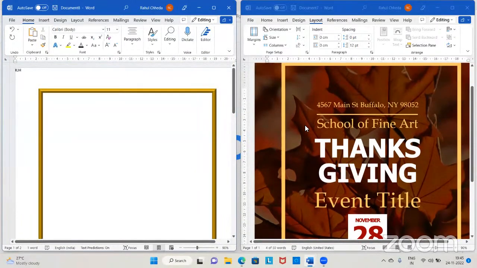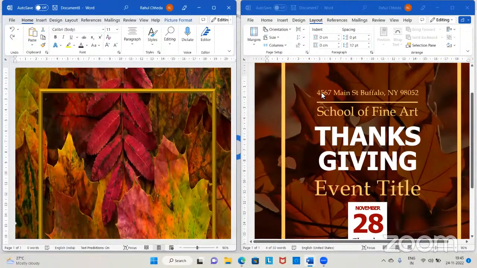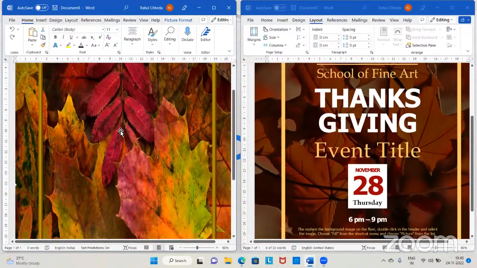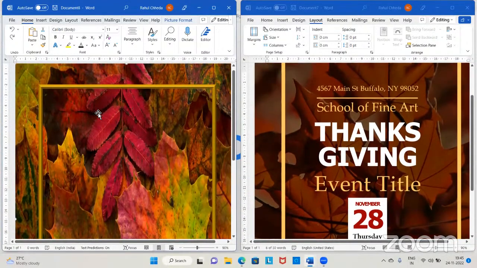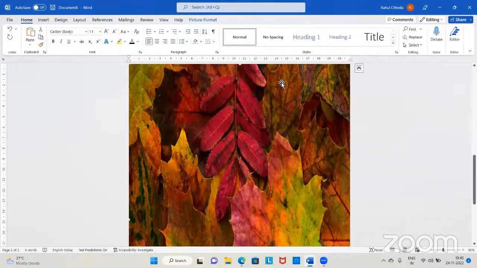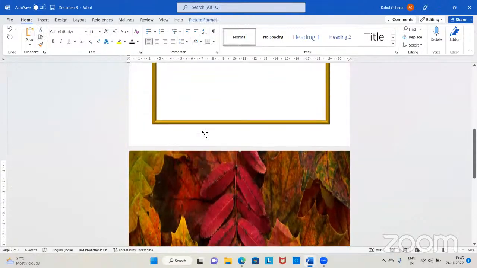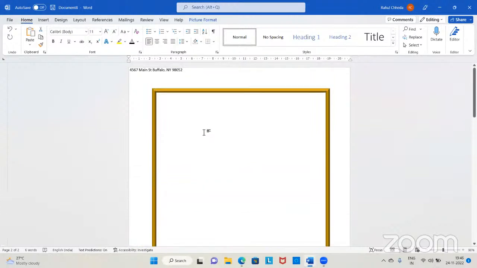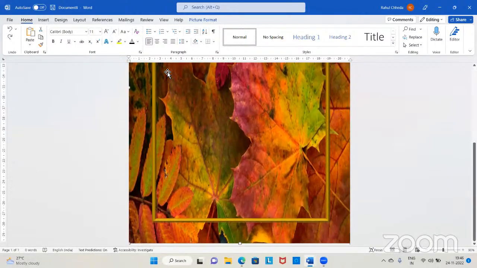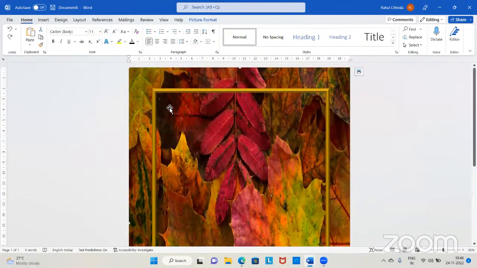So we have the address over this place. Just take this text, come here. Now when you're working with this, you can see that it is pasting that text on that part. So I don't require that kind of stuff. I want only things to be placed on this part.